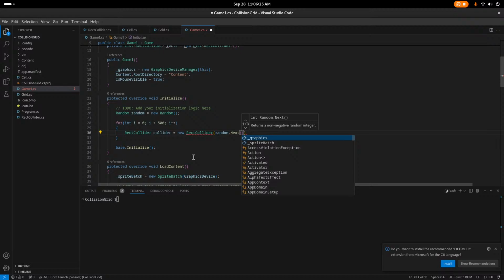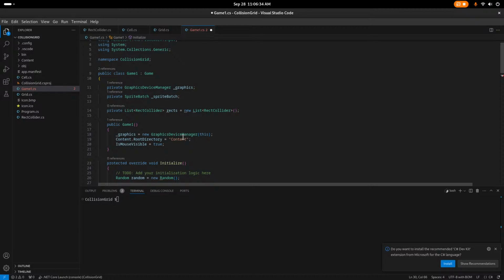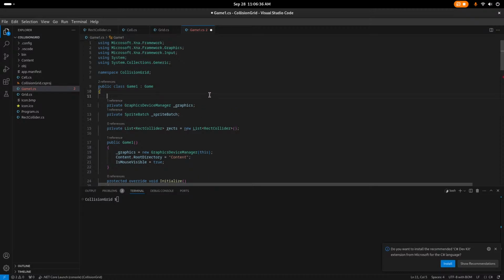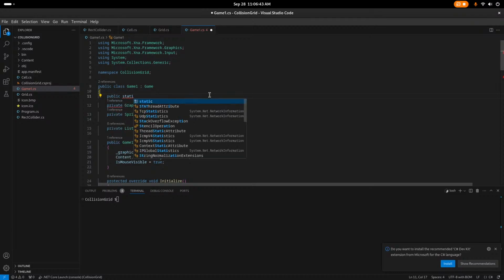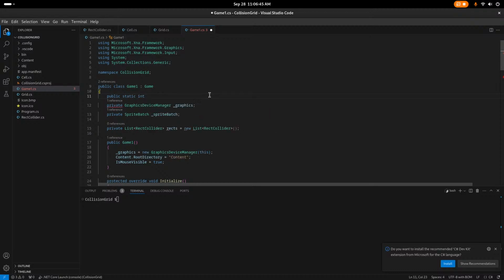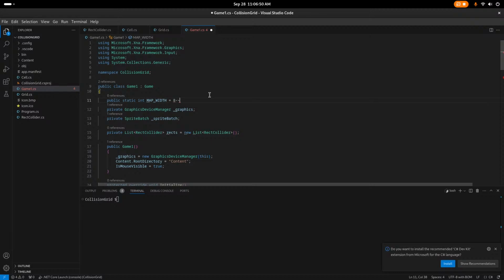Okay, for the 100th time, I'm going to say this again. Do not hardcode your values in here. And today I'm going to listen to myself, and I'm just going to define it in here. So it's a public static int map width, and this is 800, and we have another one, map height, and this is 600.